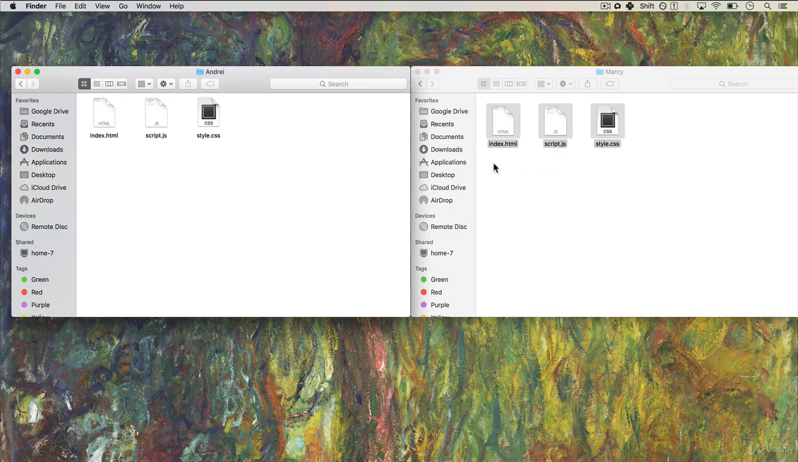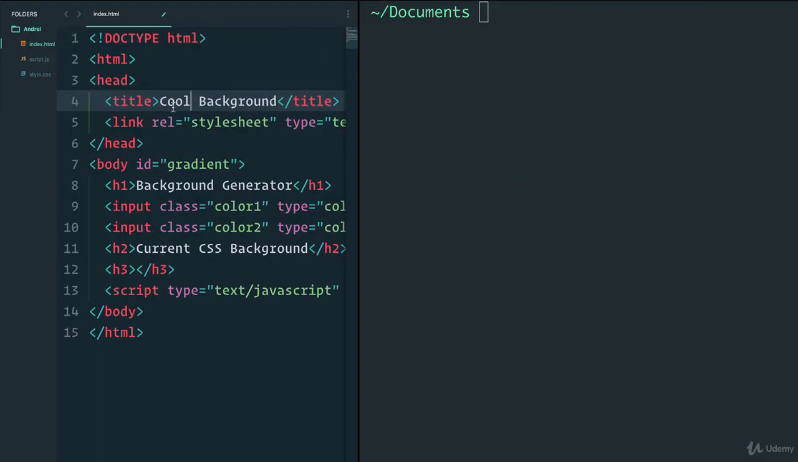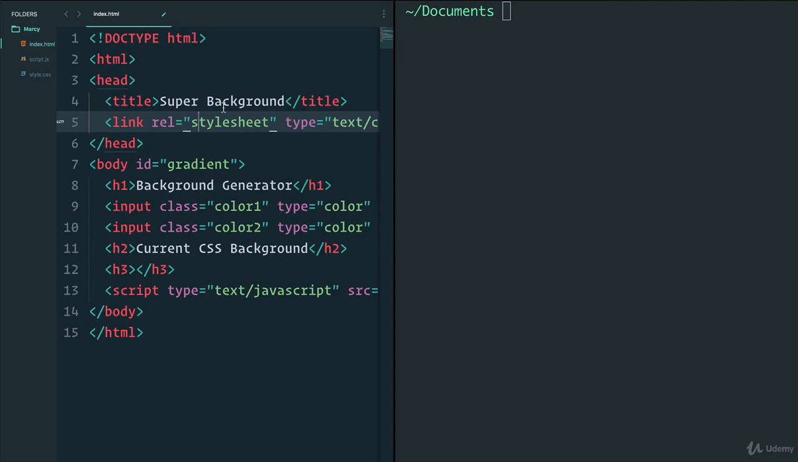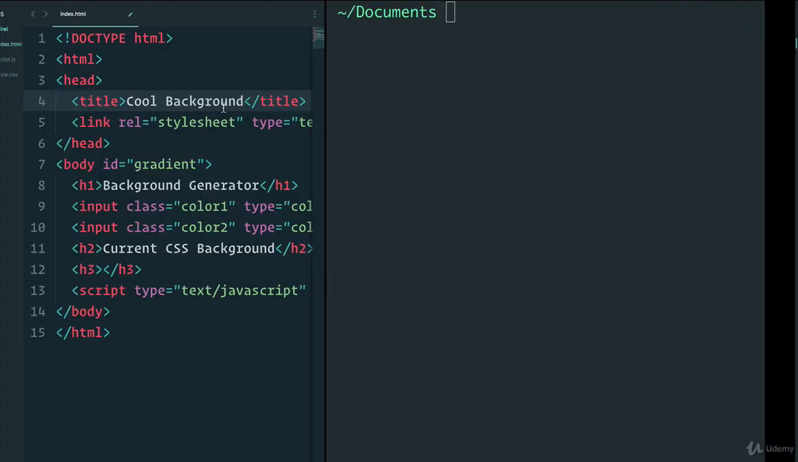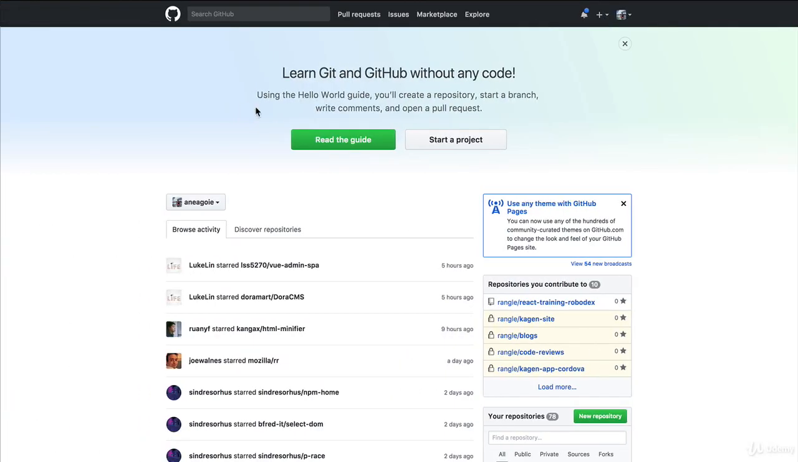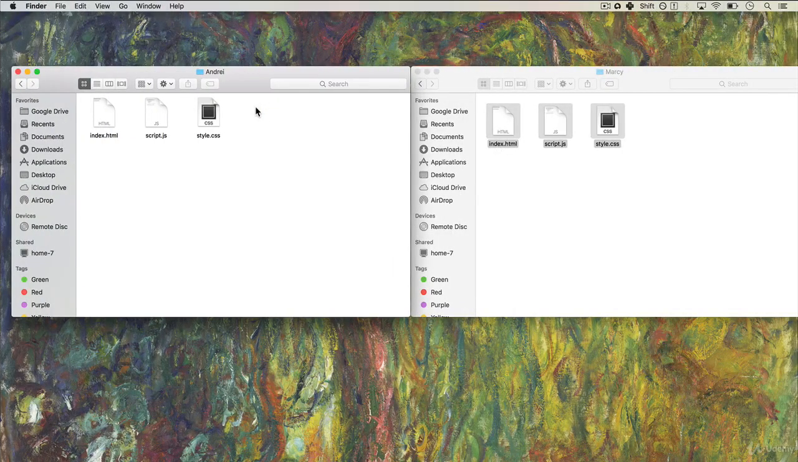And every once in a while, you'll get something like this where we have Cool Background and Super Background, where we have something called a merge conflict. What GitHub allows us to do is say, hey, I noticed there's a merge conflict. I see that you guys have both changed your background. I don't know who's right, but here's the information. Andre and Marcy, can you guys talk amongst yourselves and figure it out? That's pretty much the workflow. So let's actually see what this looks like.